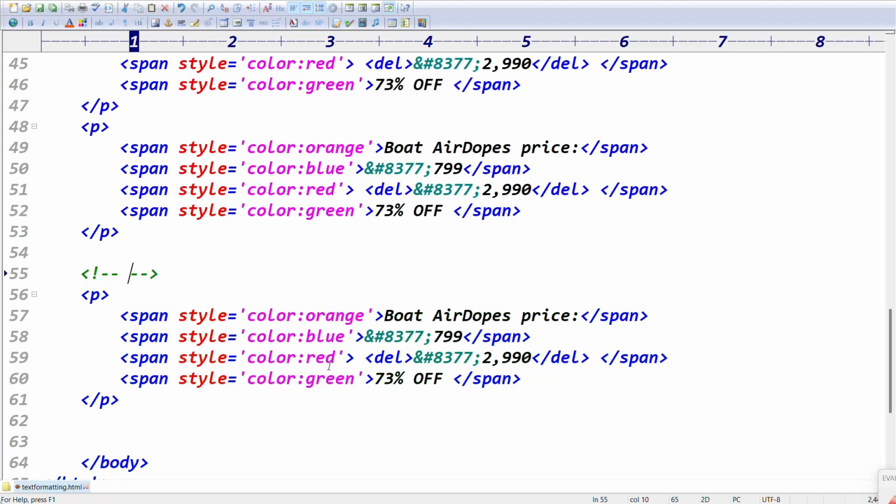Tell me, guys, what is the purpose of comments? Comments are used to write the description about the code. That's point 1. Point 2 is what? Comments are non-executable code. Point 3 is what? If you want to disable specific code. To disable specific code, you go for comments, right?